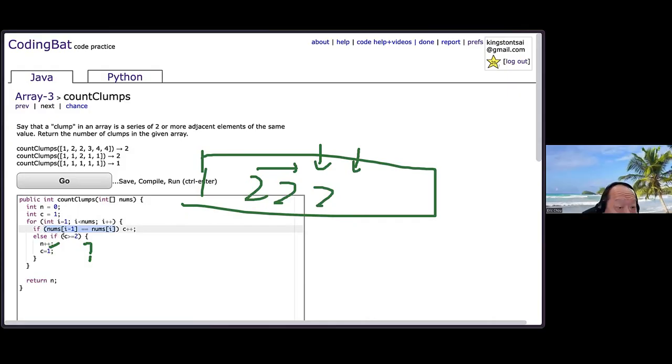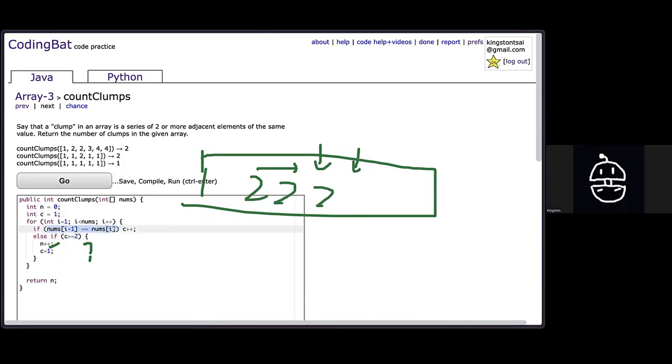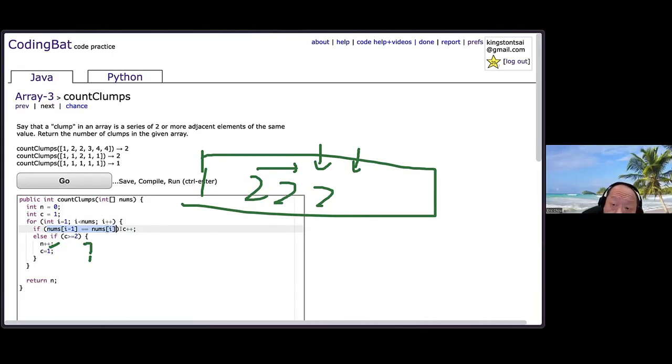But one, two, else if, you just check c greater than 2. It actually doesn't check if they are equal or not. But if they're equal, it wouldn't run the else if. If it's equal, you won't. Okay, okay.